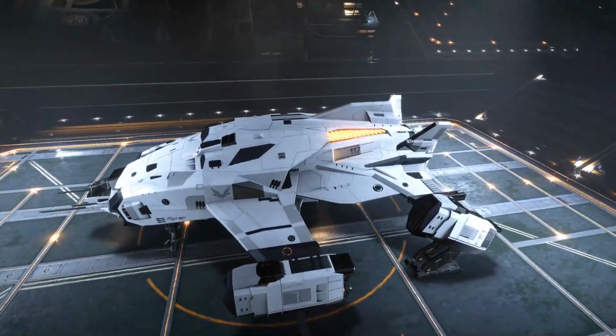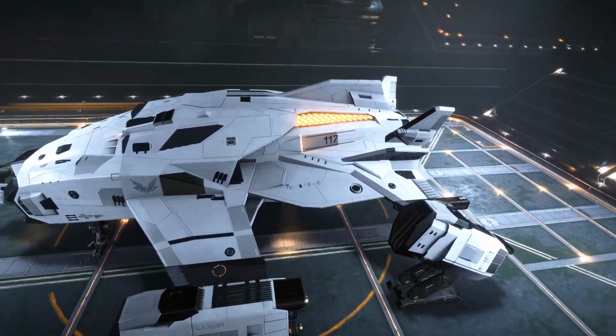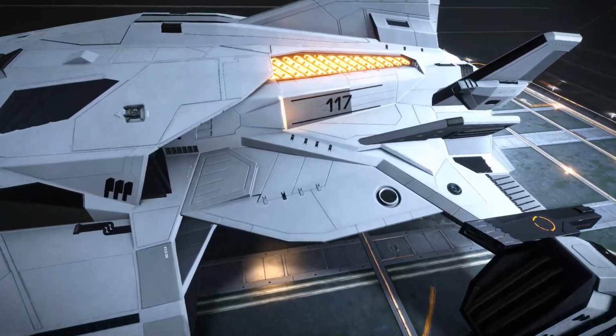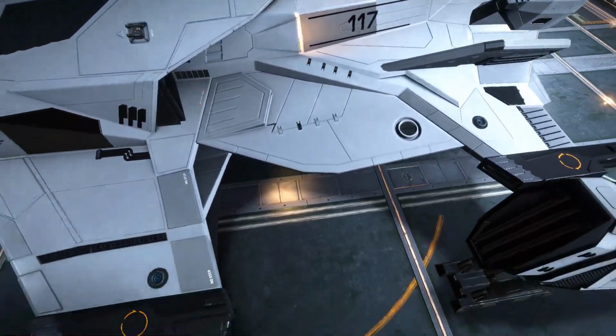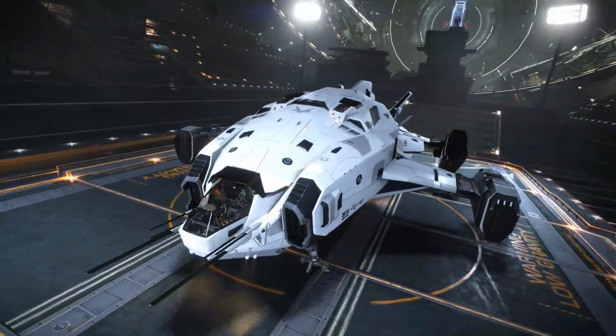So there's, I can't point at them. I have nothing to point with. But the wings are totally these parts that I'm zooming in on right here. Those are a ship kit part. And then, let's see. Oh, yeah.